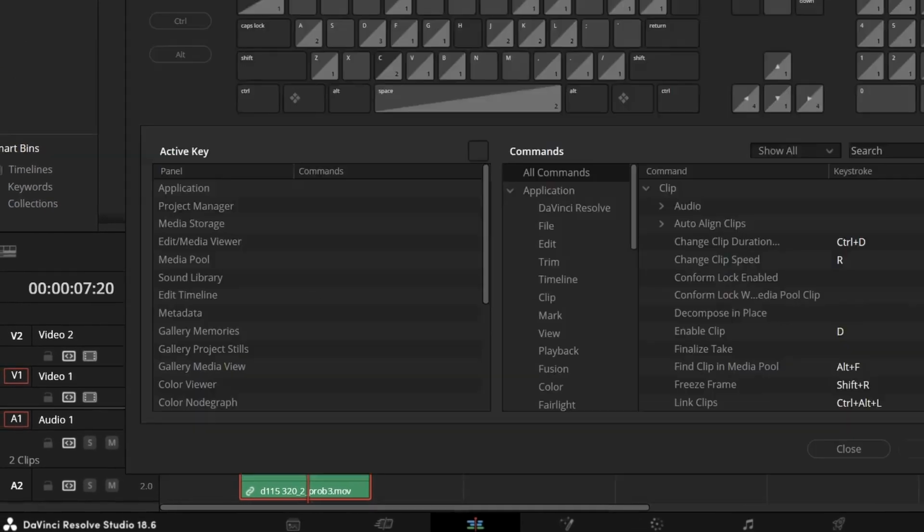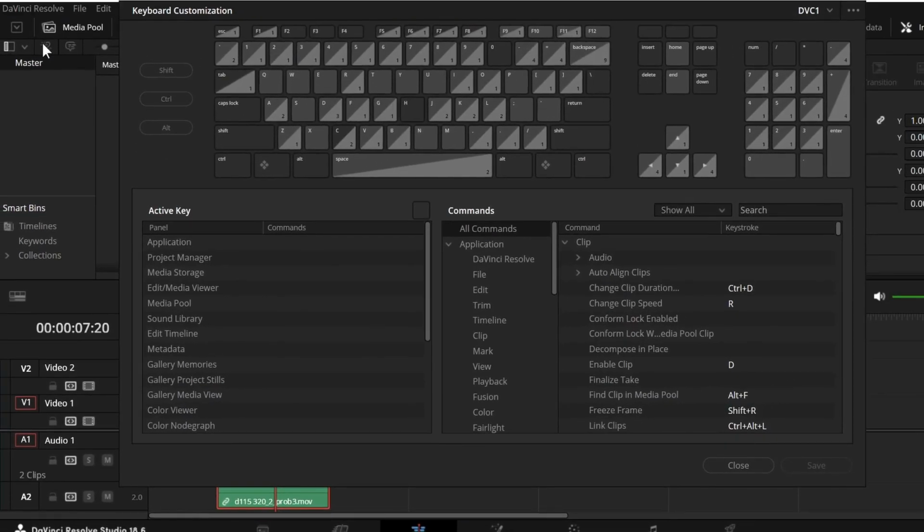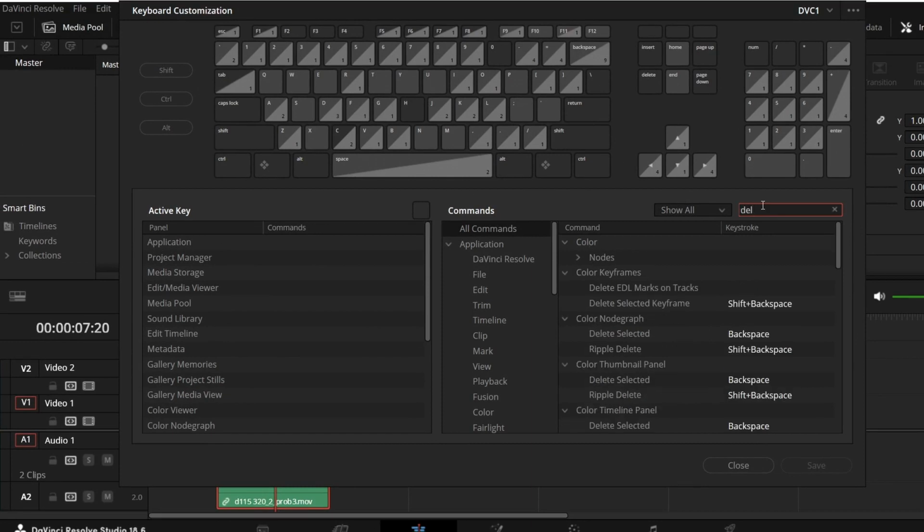What I want to do is make sure delete actually deletes stuff. So I'm going to come back here and I'm going to search for the word delete. So I've typed in the bit of the word delete up there and it comes up with all the keyboard shortcuts that have got the word delete.